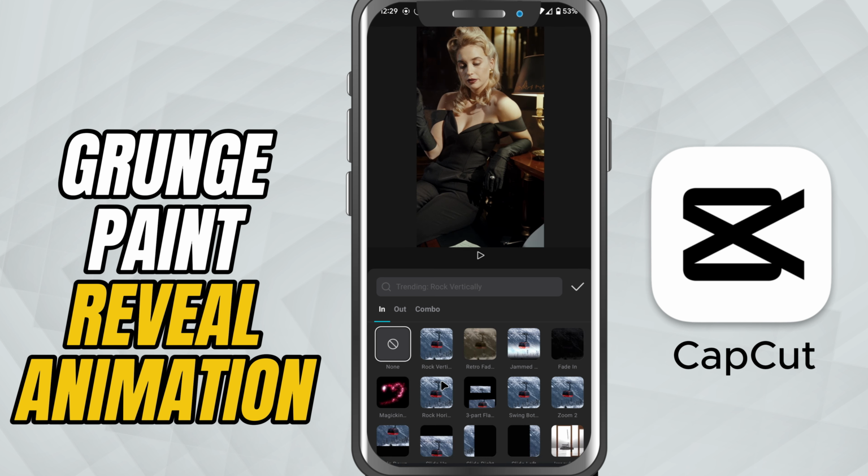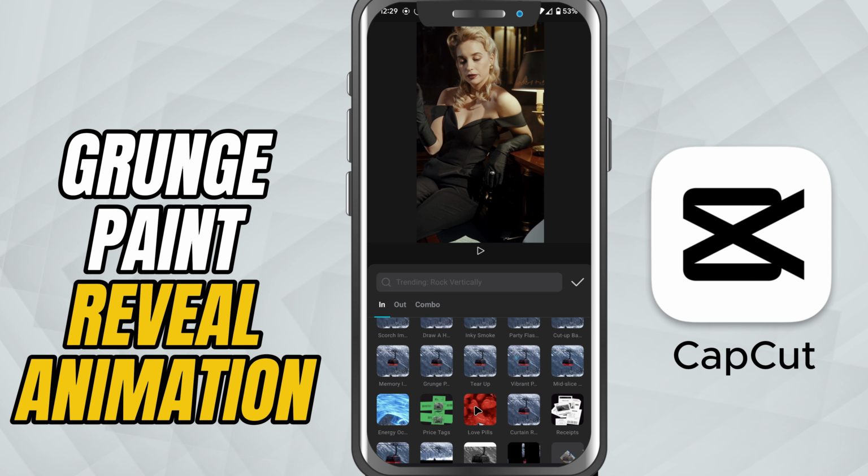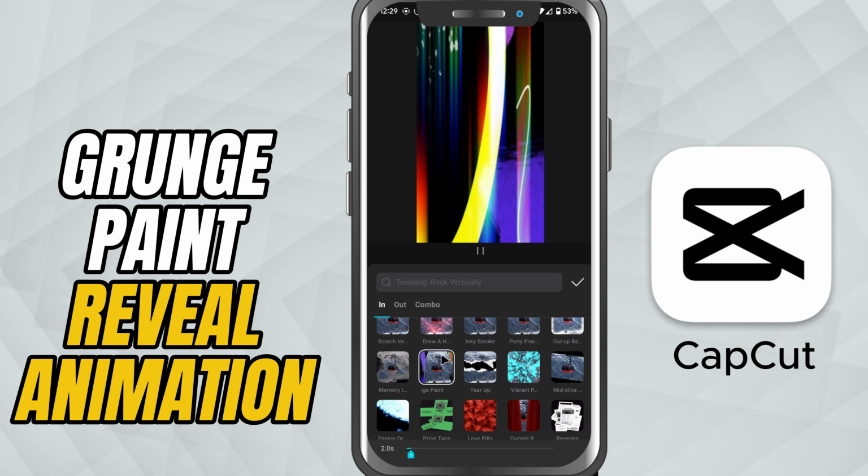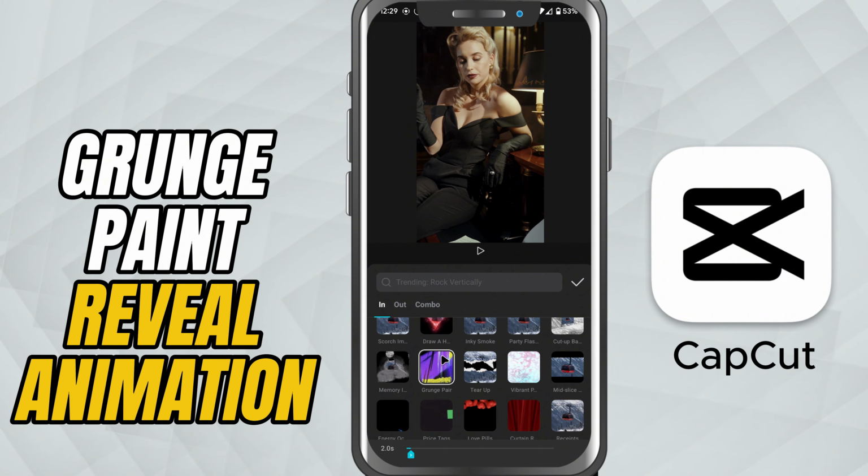Scroll through the animation list until you find Grunge Paint, then tap on it to apply the effect. Once applied, rough paint strokes move across the screen, revealing the video underneath with a gritty and creative look.